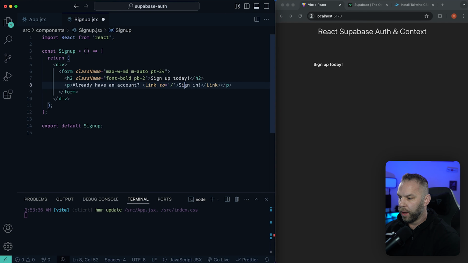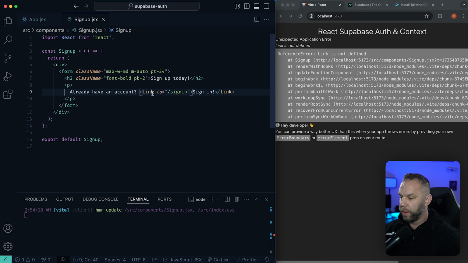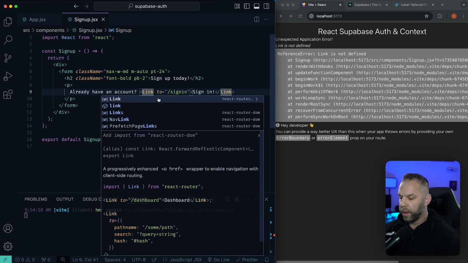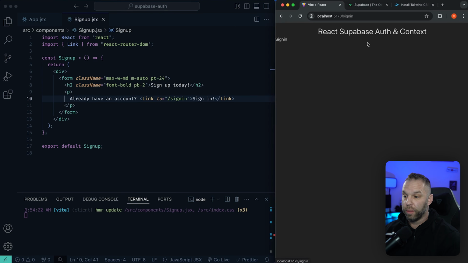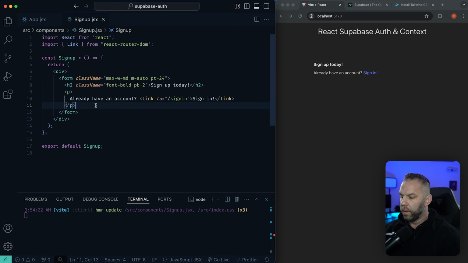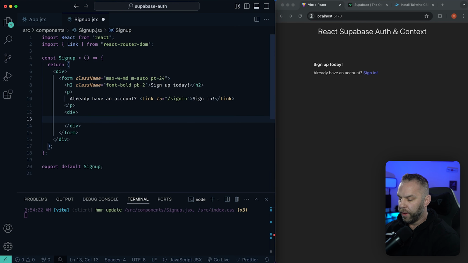There we go. We'll paste it in there. And if you already have an account, we want to link you to the sign in page. Let's make sure this link is imported there from React Router DOM. We'll save. So if we click this, we should be routed to our sign in page. Perfect.